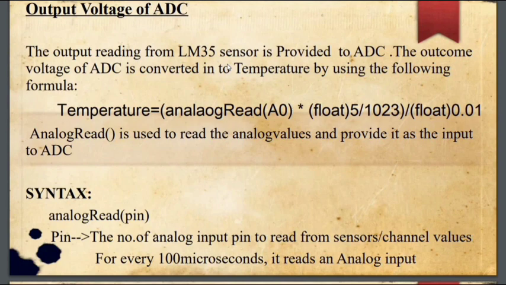The syntax of analogRead is analogRead(pin). Here pin represents the number of the analog input pin to read from the sensors or channels. It takes about 100 microseconds to read an analog input.